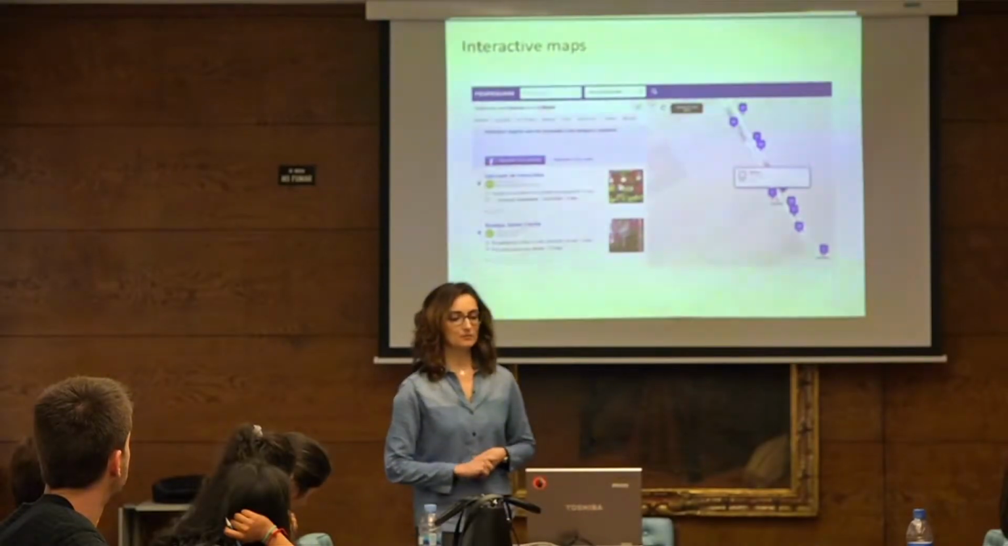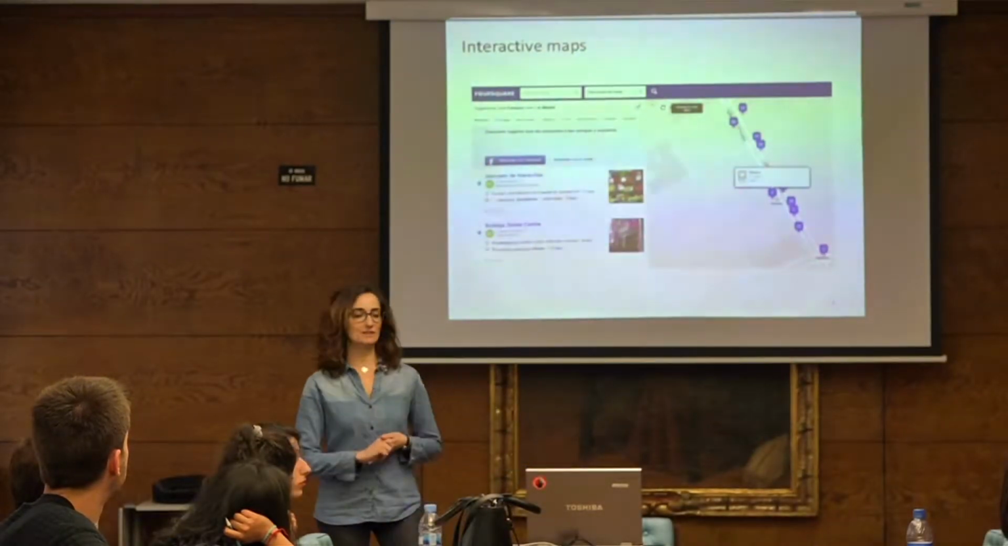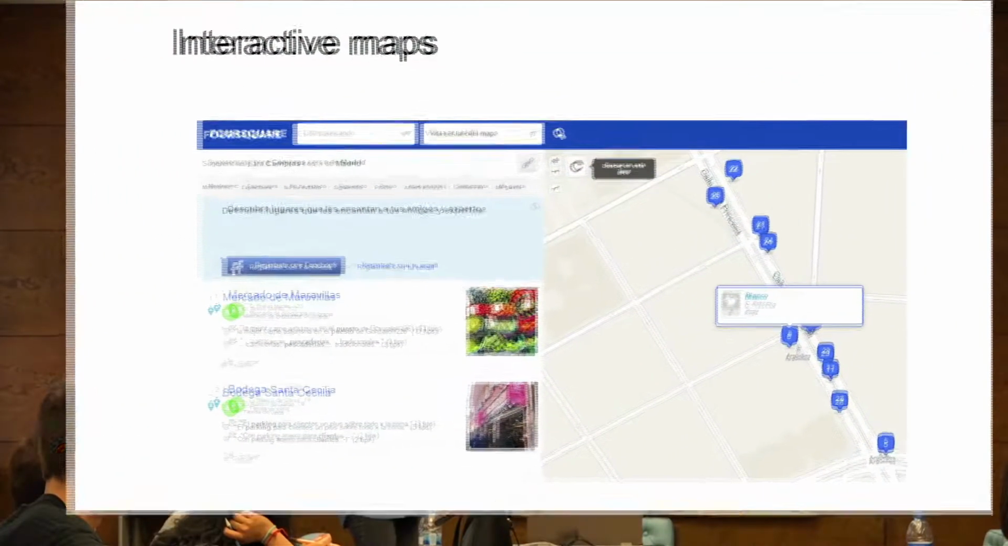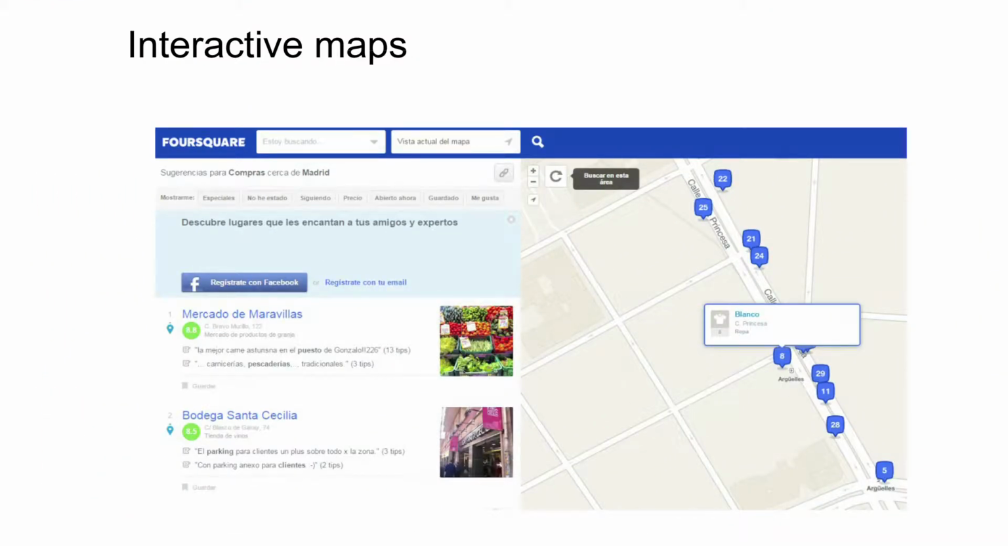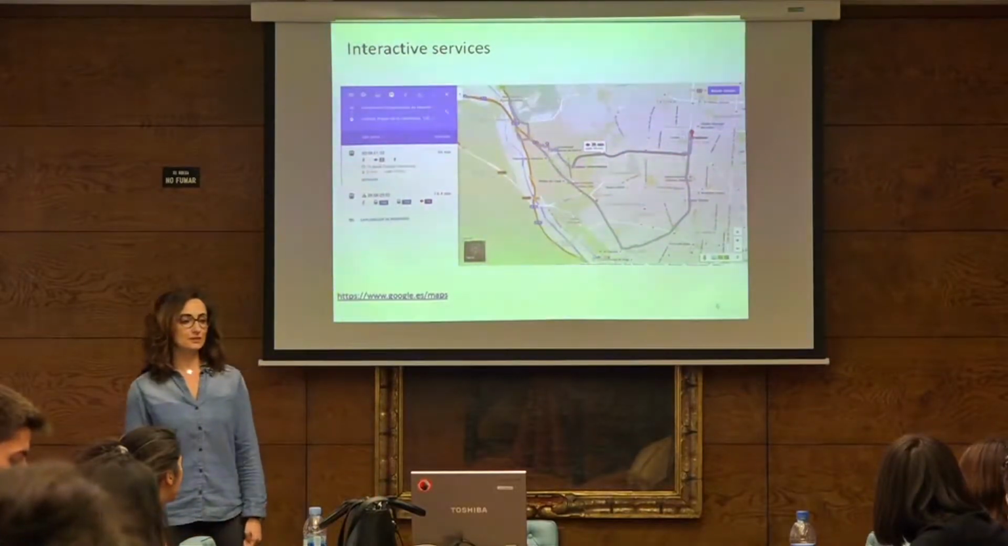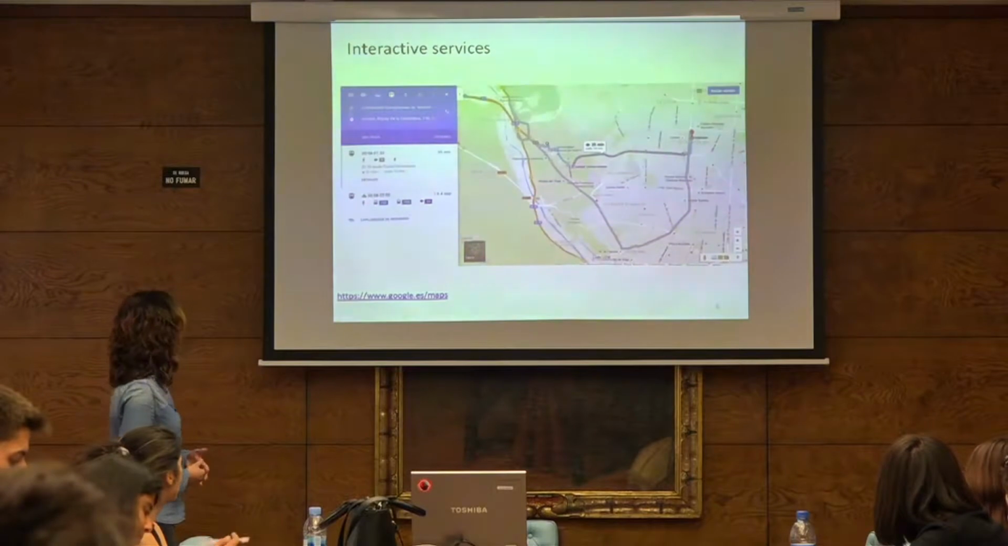Another example is Foursquare. It's very similar, the idea. And here with the novelty that you also have the social networks, so you have the opinions of your own friends. But the idea is mostly the same. You have a map, and you have all sorts of establishments. And this is another example. This is a service from Google Maps.